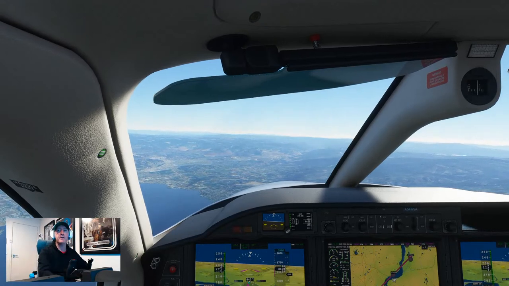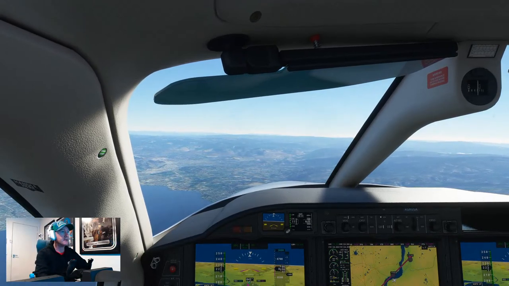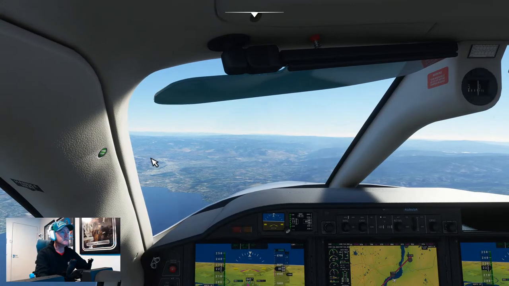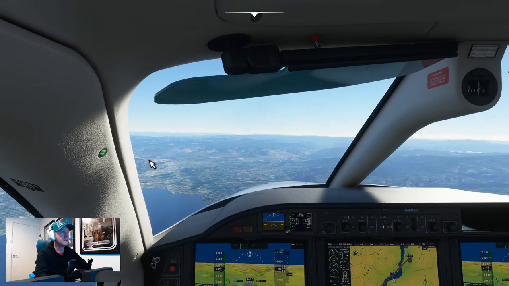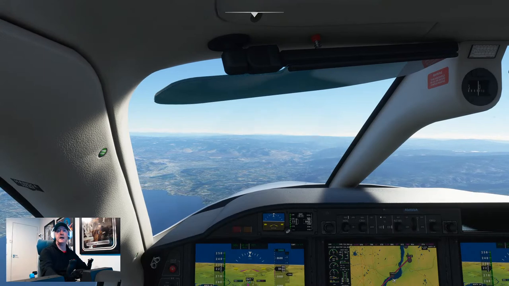So I don't know if you can see that on the stream, but there's the airport. You can just see the lead-in lights there, just there in the distance.